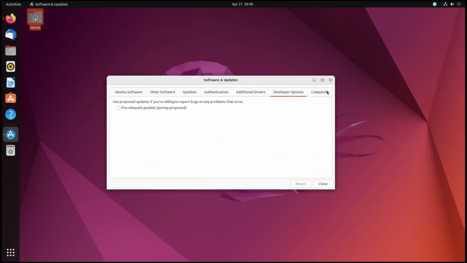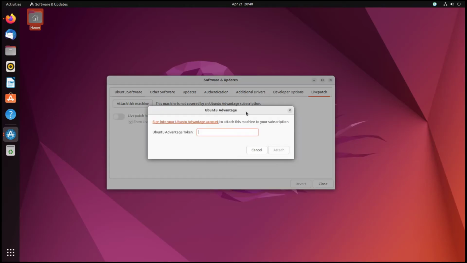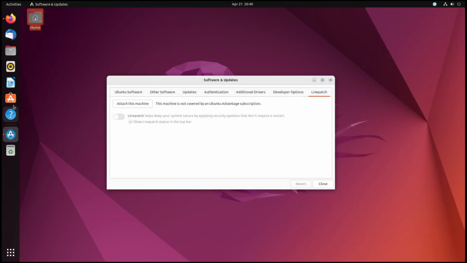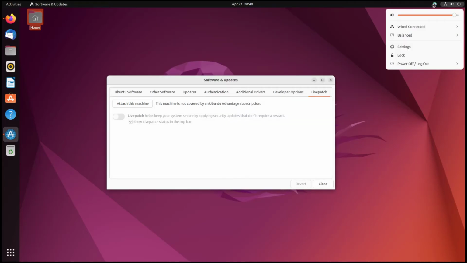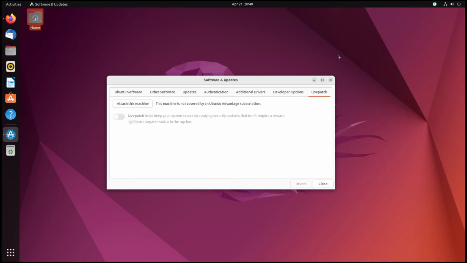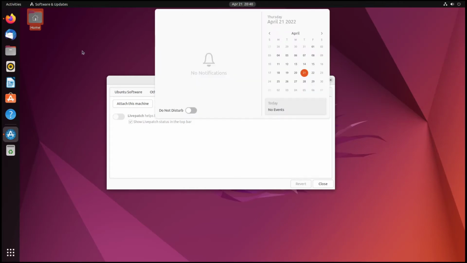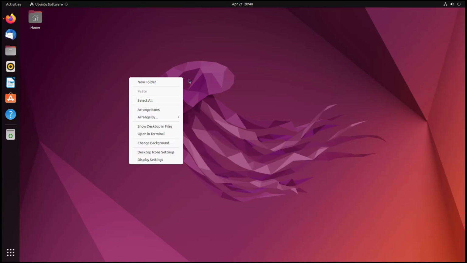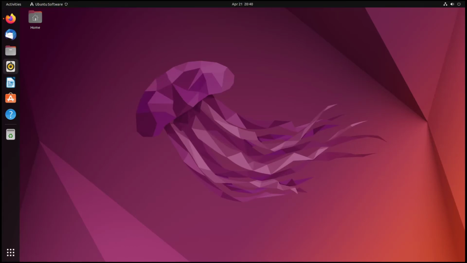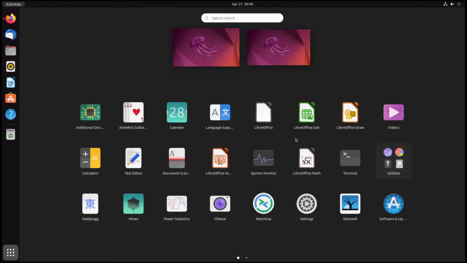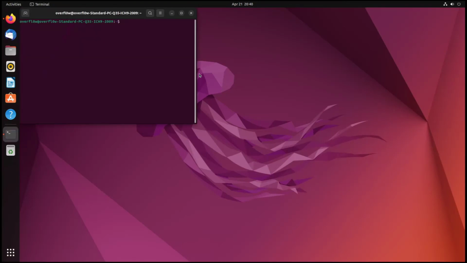So of course you have your repo config, updates, authentication, additional drivers. You can install your NVIDIA drivers from there. And an Ubuntu Advantage account. I never heard of that, but okay. So this definitely uses GNOME 42. I do have a video on GNOME 42 on my channel if you want to watch that. But for now, this is pretty basic. So of course the launch times are extremely long.